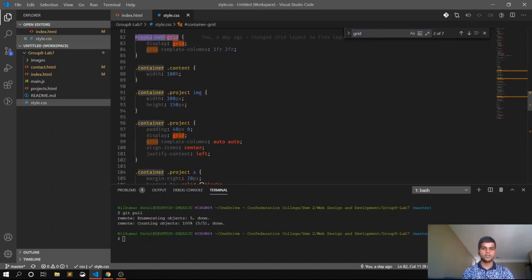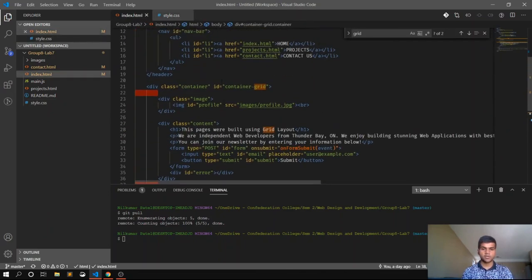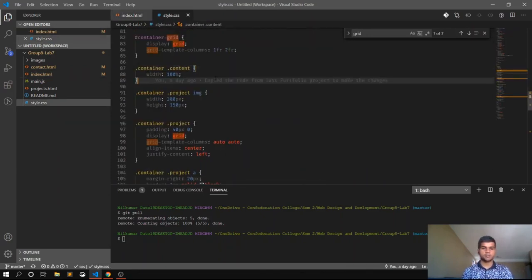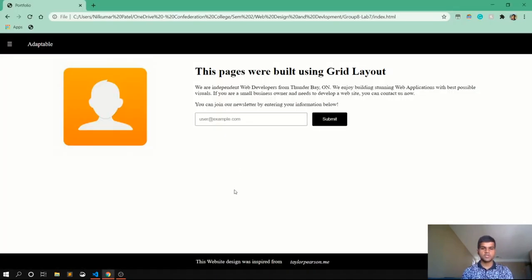First of all, this is the container which we have styled using the grid, and we have given the ID of container grid to this div class container. All the styles that are applied to that container are here, and we have given it a display of grid and template columns of 1fr and 2fr, which basically means that the image will take 1/3 of the total width of that div, and the text written here will take about 2/3 of that portion.